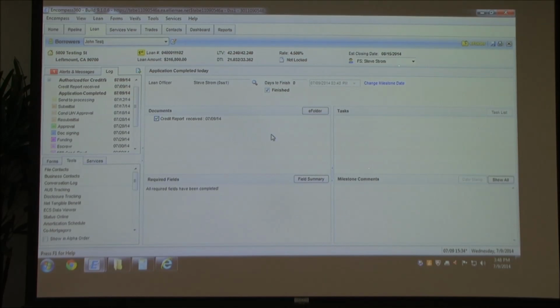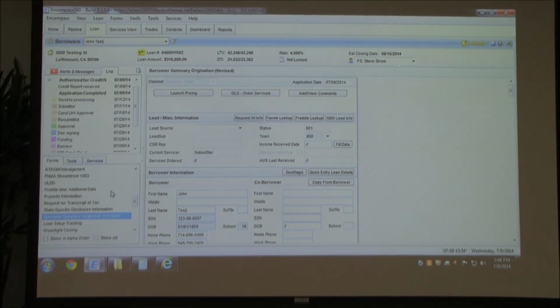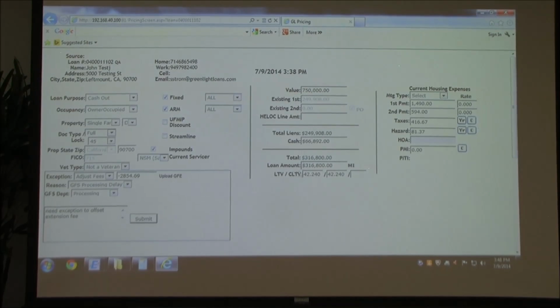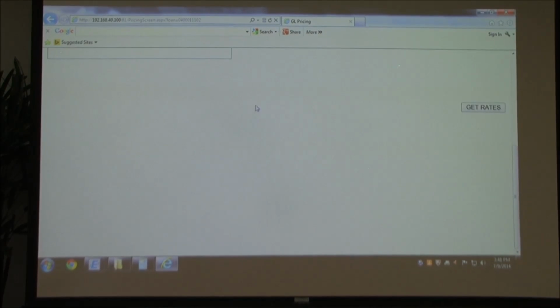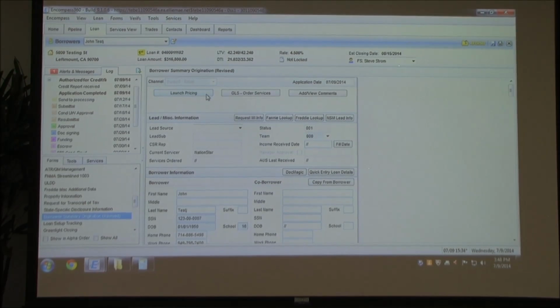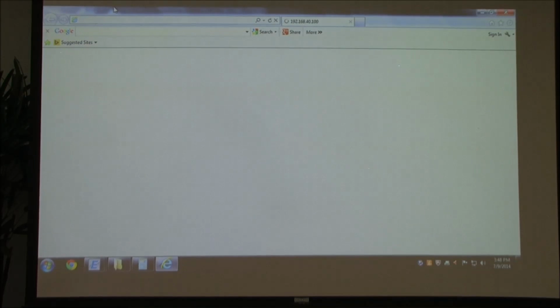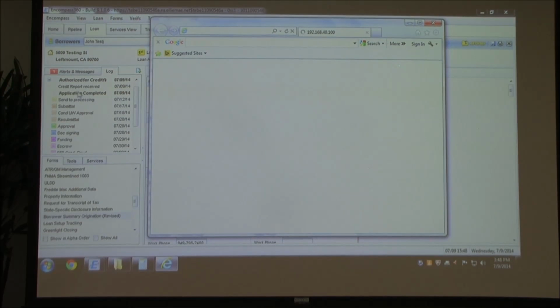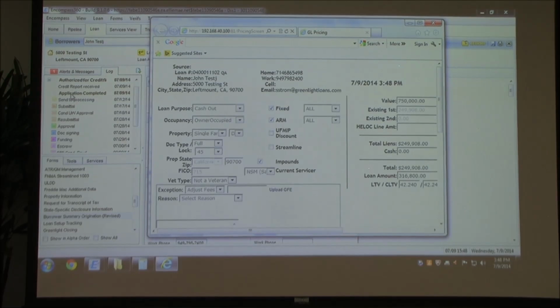Application completed. Now that I have completed that milestone, when I go to the pricer, it's going to allow me to lock an interest rate and order services. The last time I selected a price, it said something like info saved, or application completed, order services. Well, I'm going to close this because we're going to go back to pricing. And now that Encompass sees that my application completed is done, the rate that I select is going to allow me to lock and order services if that's what the client wants.